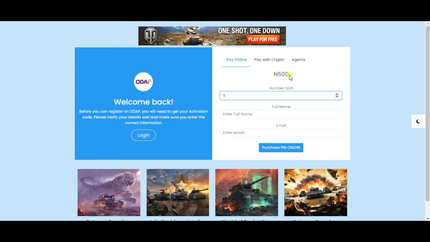You can just go ahead, then make sure you always enter your valid email. Now you can see before you can register on ODAP, you will need to get an invitation code. Please verify your details well and make sure you enter the correct information. Make sure your name is correct. Make sure your email is correct. Then the number of PIN that you want to buy, if you want to buy like 10, you can go for 10.